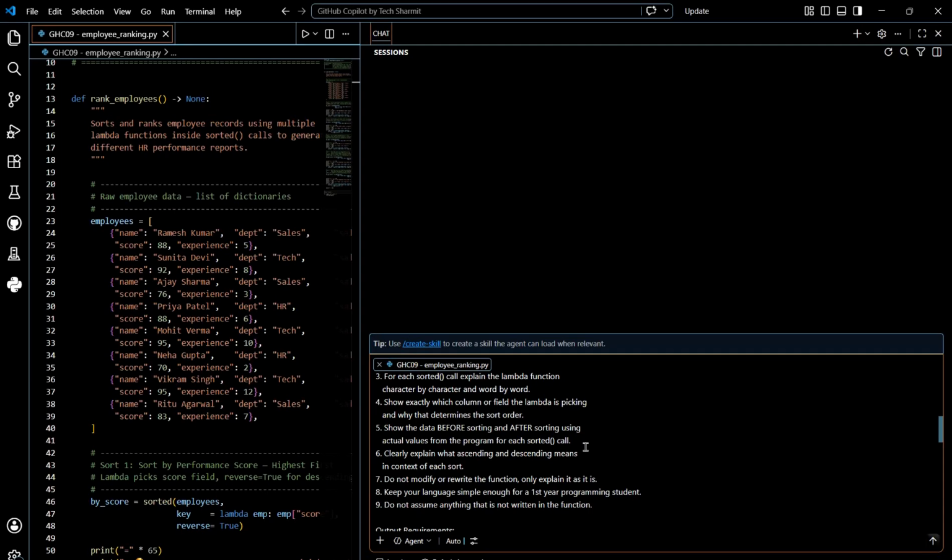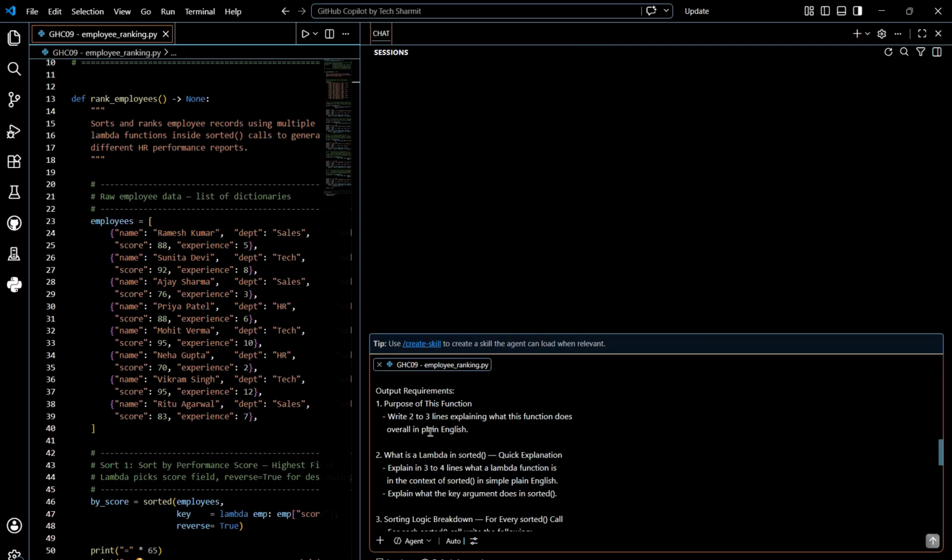So here we just wanted to see the differences, like what were the values before and what are the values after a change. Clearly explain what ascending and descending means in the context of each sort. Do not modify or rewrite the function, only explain it as it is. Keep your language simple enough for a first year engineering programming student, and do not assume anything that is not written in the function. Okay. And then we have some output requirements.